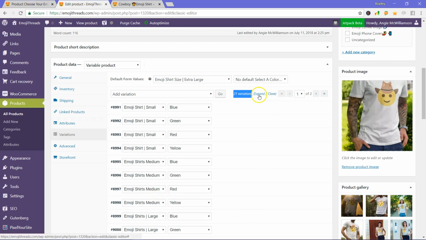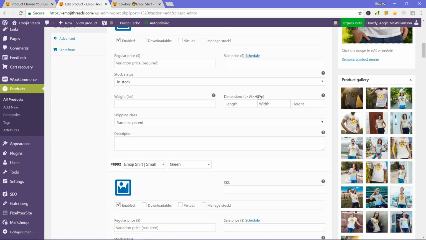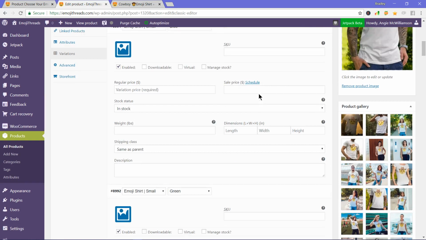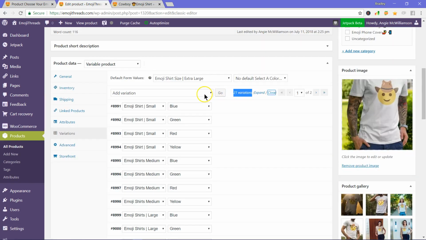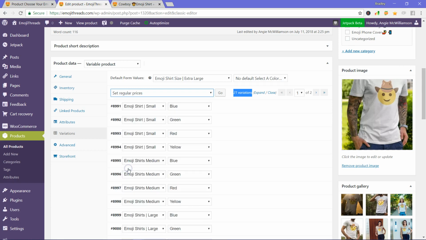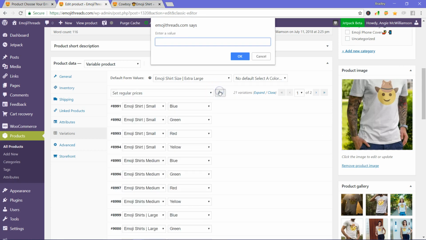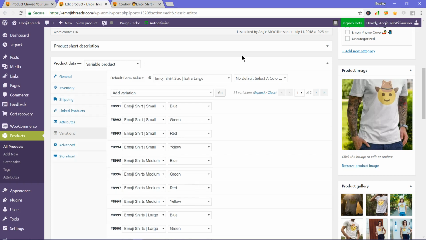So the next thing people normally do is they'll expand all of these. They're looking at all of these blanks and they're going, oh man, this is going to take forever. Well, I've even seen agencies that totally forget all of this is down here. So you can set all of the regular prices at the same time, and I'm going to set all of these to be $20.